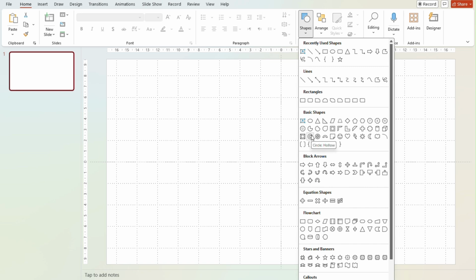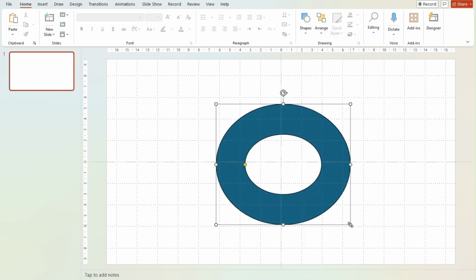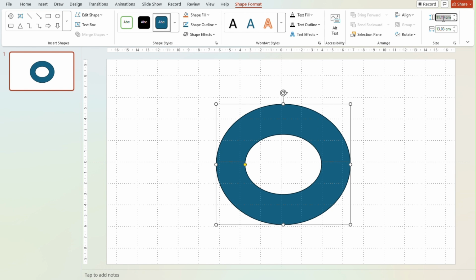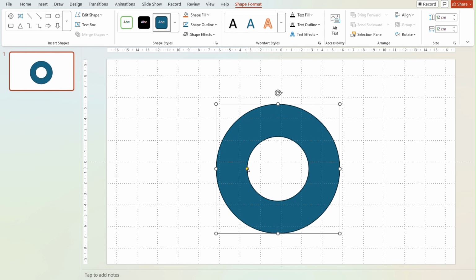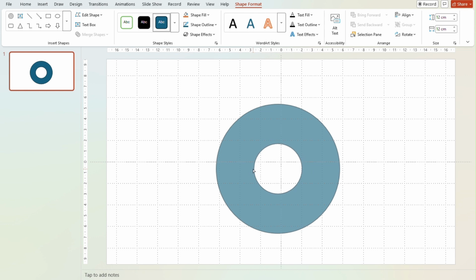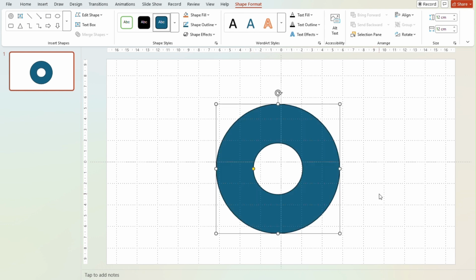Let's make this versatile, fragmented circle shape. Start off by inserting the hollow circle shape. Resize the shape to 12 centimeters for both width and height. Then adjust the width of the circle band using the yellow dot, which appears when clicking on the shape.